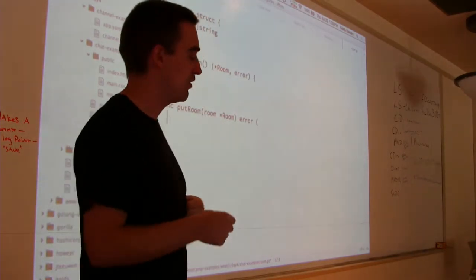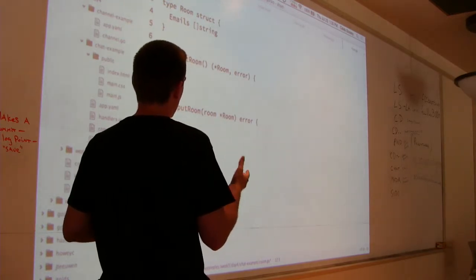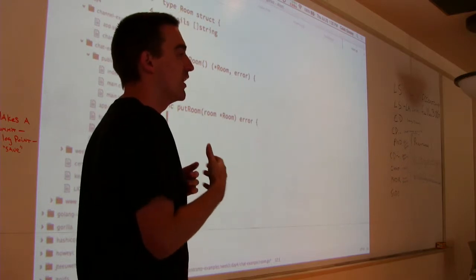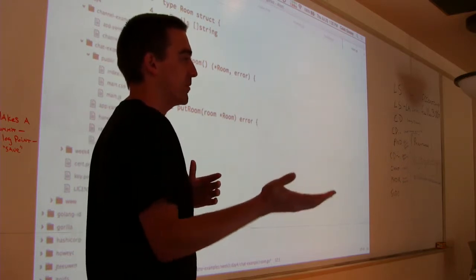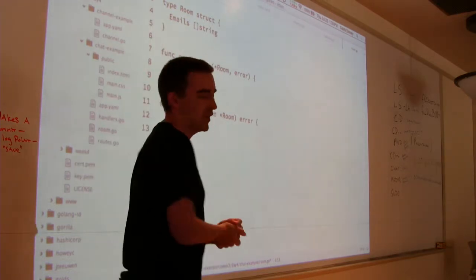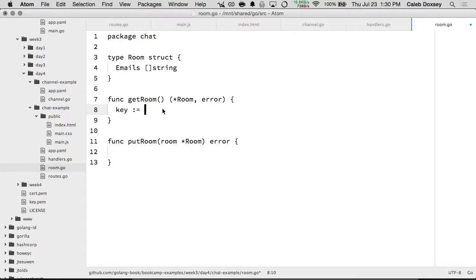Right. So we generally shouldn't be using in-memory stuff. We should try to either use the DataStore or use Memcache. So if we want something that's like memory, we would use Memcache. But since we're going to do something, might as well use the DataStore. So we need a key.